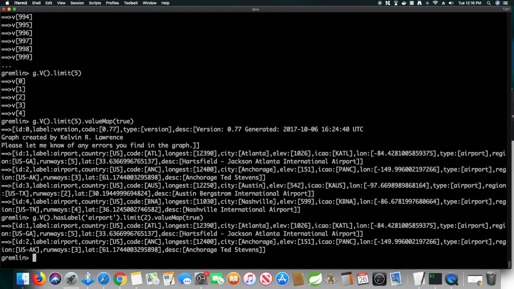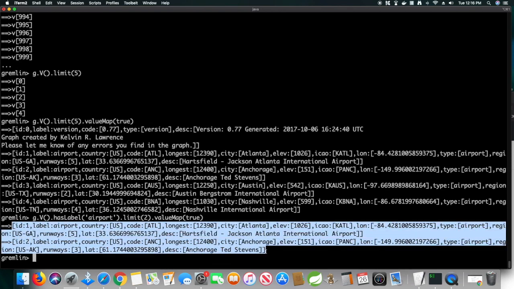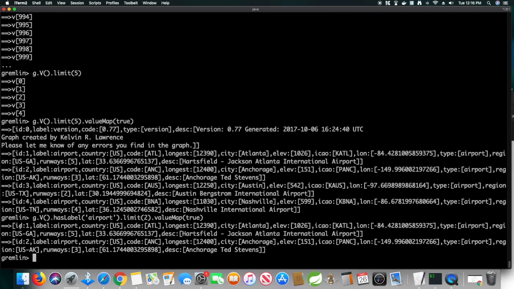Okay, so then press enter. See here you will see only two vertices here. So two vertices and the details are here. So when you say valueMap, it always displays a key and value, key and value, key and value. Okay, so that is the use of valueMap here, and you are providing the true by default.